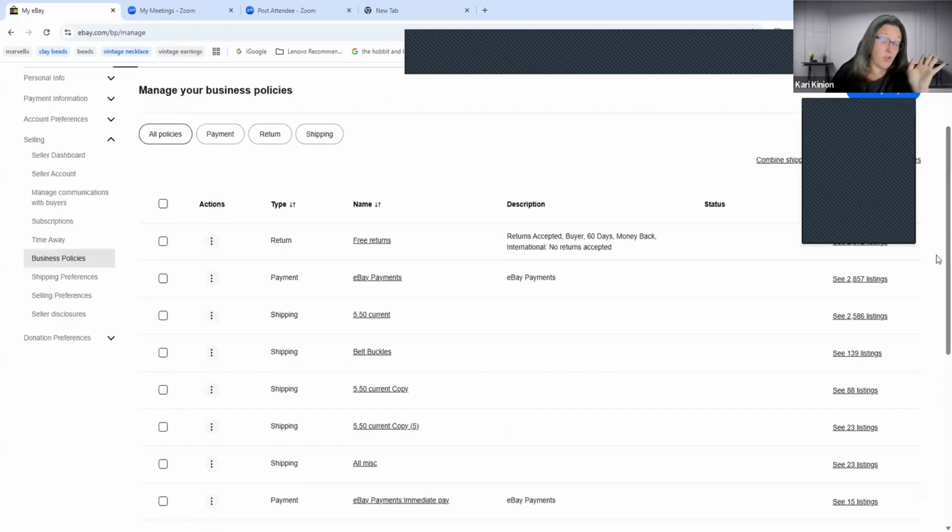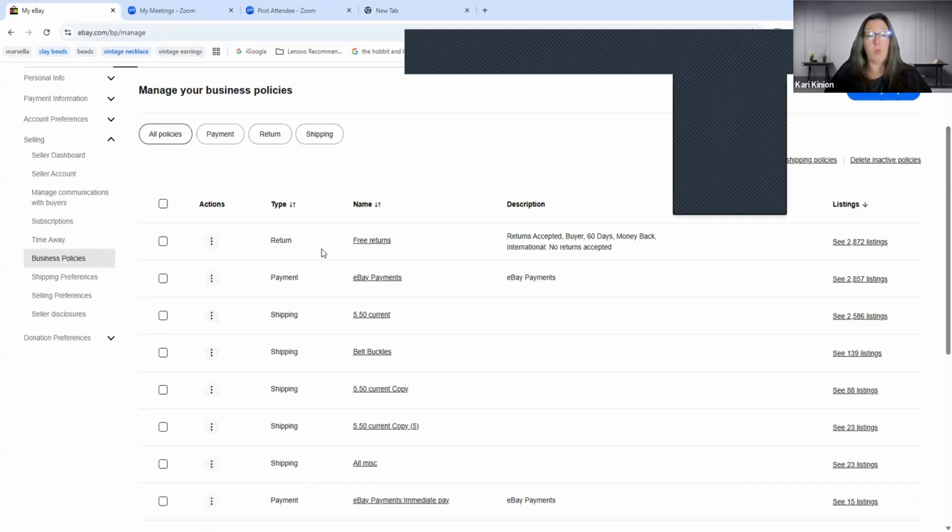But just know that if you go in there and you're like, oh my gosh, I've seen people with 100 business policies. So it's a cleanup process at that point. But in my opinion, we need to have a return policy, right? So I only have one return policy. Mine's free returns. I will always have free returns. That's just what I do.